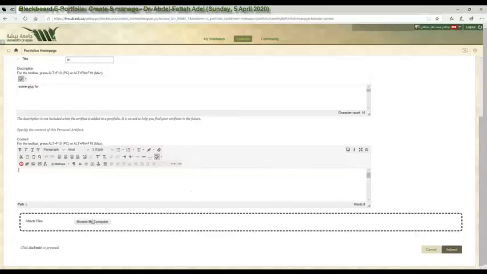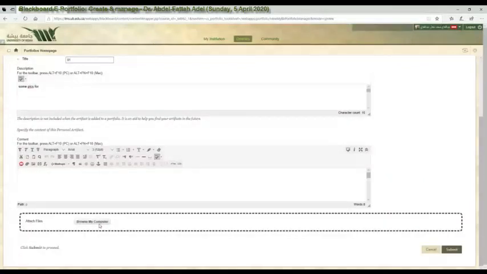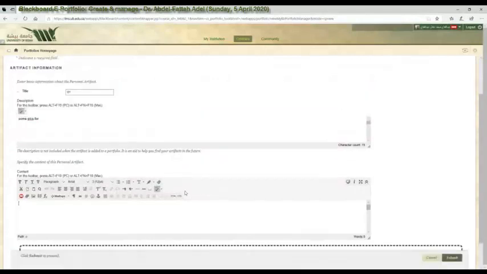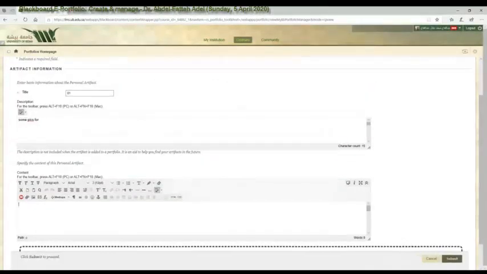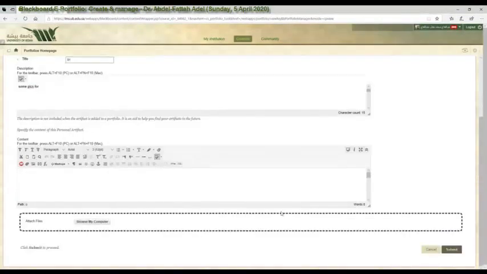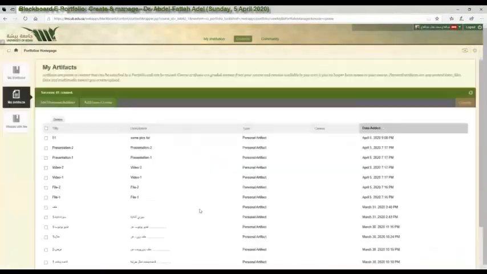in Blackboard. Also, you can attach a presentation, pictures, whatever. So pictures or files I can include inside the narrative itself, or I can put them as attachments within the item, or artifact, as it is called in Blackboard. Then once I finish, I click submit. So it is now added as one of the artifacts.